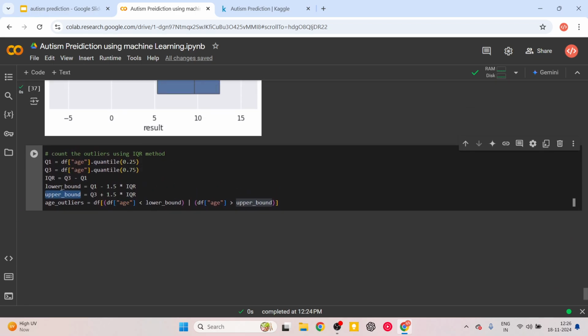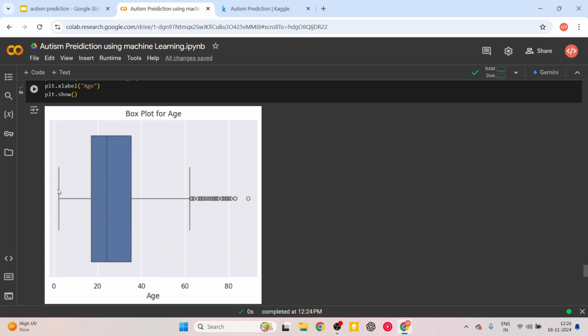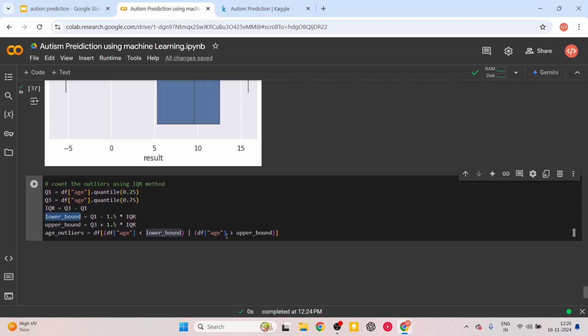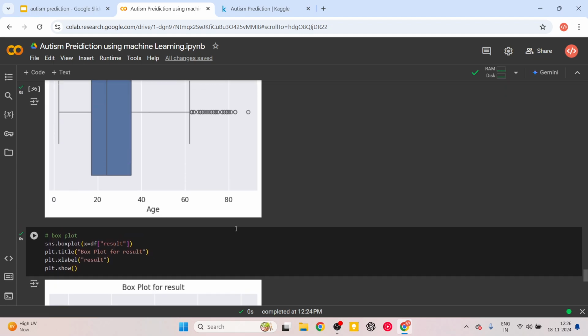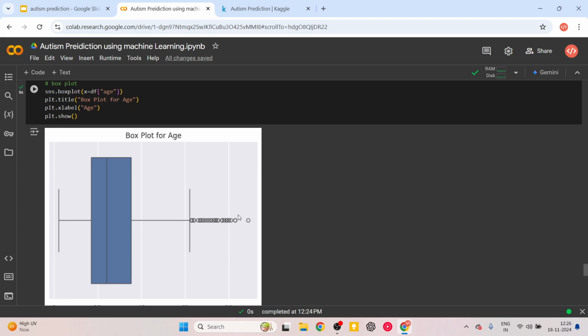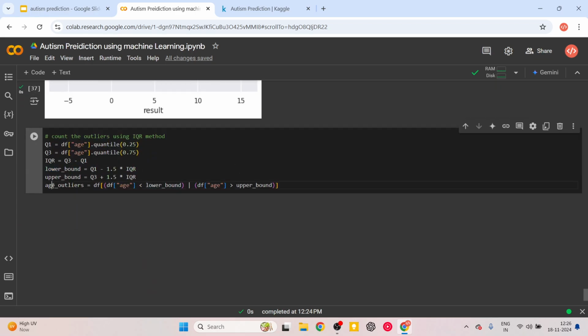And whatever comes below this lower bound would come towards the left of this line, and the ones that come above this upper bound are the values that come here. So those two things contribute your age outliers. So we are filtering our data frame. You are filtering the values that are less than your lower bound and greater than the upper bound, and that would constitute your outliers. So these outliers we are separating into a different df called age outliers, right?